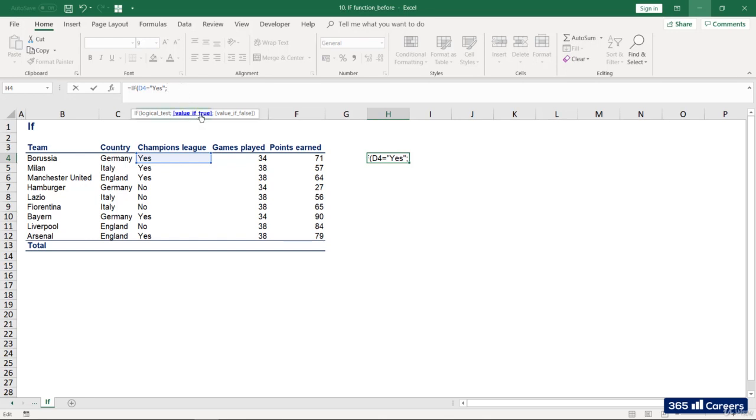The first one should be the value displayed when the logical test is satisfied, when a team participated in the Champions League, while the second would be the value to be returned when the logical test is not satisfied, when we don't have a "yes" here.